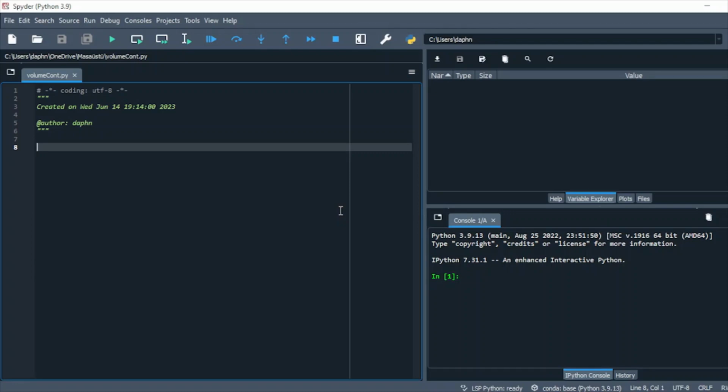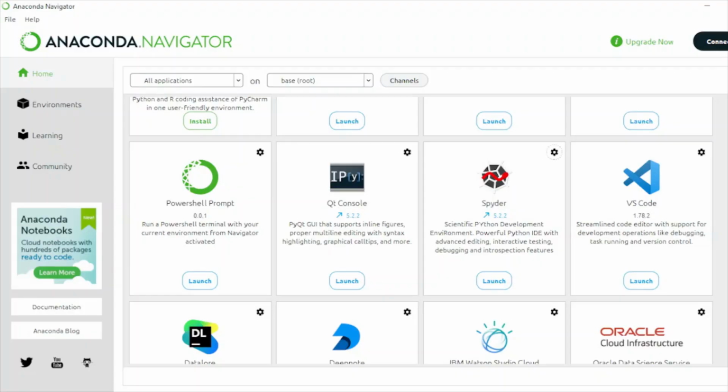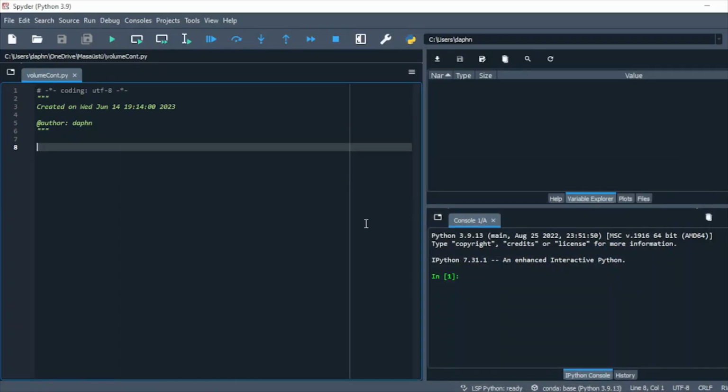Hello code lovers, today in our video we will control the volume of our computer only with our camera, without using a keyboard or a mouse. I am going to use Anaconda and Spyder. You can also use PyCharm. We will use OpenCV, MediaPipe, and Python libraries.